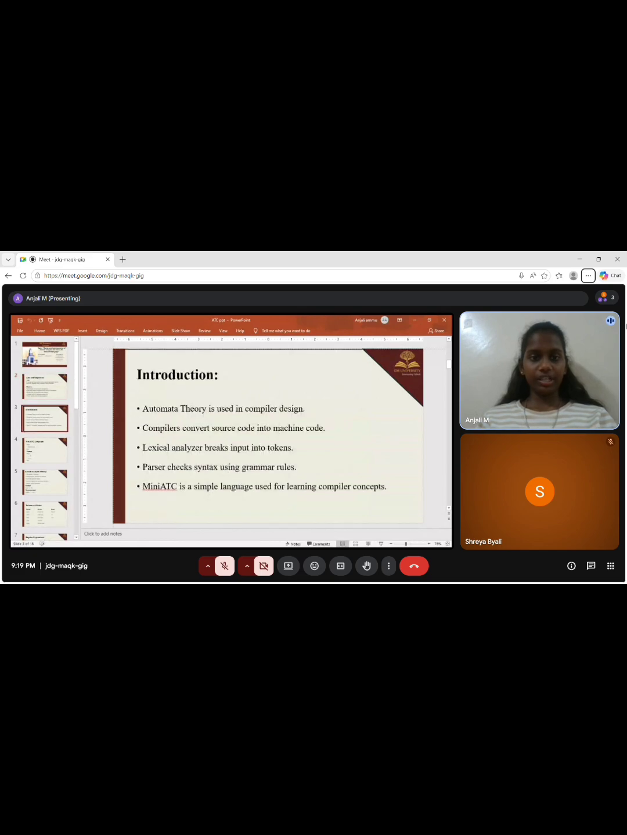Next, we see about introduction. Automata theory plays an important role in compiler design. A compiler converts source code into machine code. In this process, the lexical analyzer converts input into tokens and the parser checks whether the syntax is correct or not. MiniATC is a simple language created for learning these concepts.